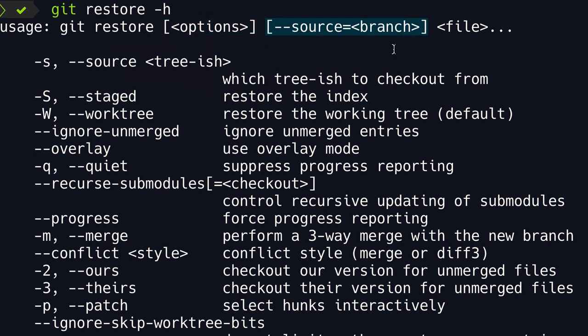So by default, Git will restore that file from the next environment or the next area. So if the file we want to restore is in the working directory, Git will restore it from the staging area. And if the file is in the staging area, Git will restore it from the last snapshot or the last commit. Now, in this case, we want to change the default behavior. We want to restore a file from the commit before the last one.